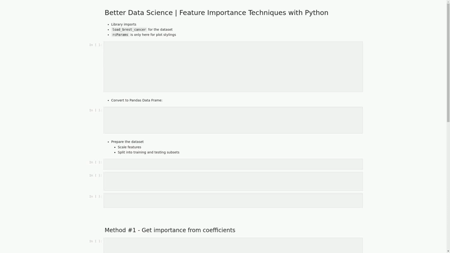Hello and welcome to this video walkthrough on determining feature importance in a breast cancer dataset using Python. In this Jupyter notebook, we will explore 3 different methods for determining feature importance. We will start by getting importance from coefficients, then move on to getting importances from a fitted tree-based model, and finally, we will get importances from PCA.